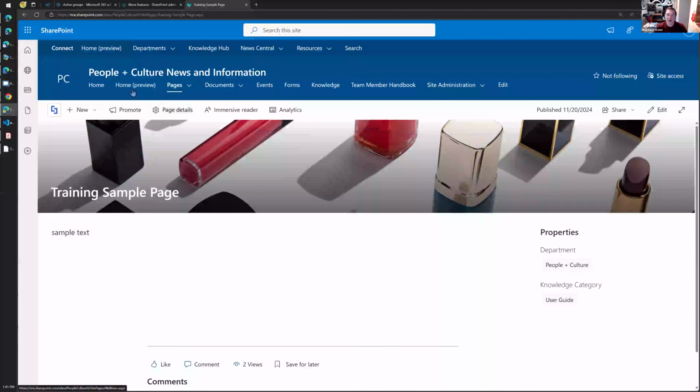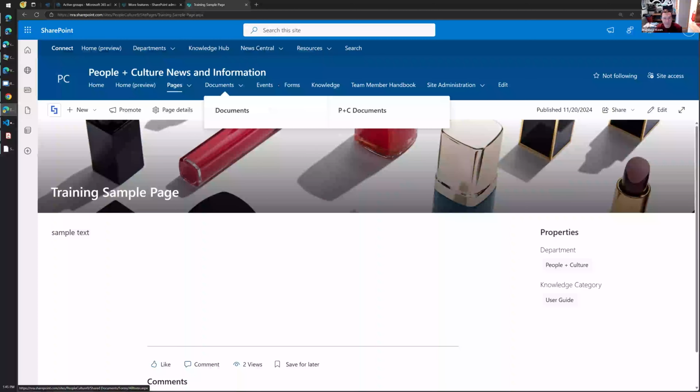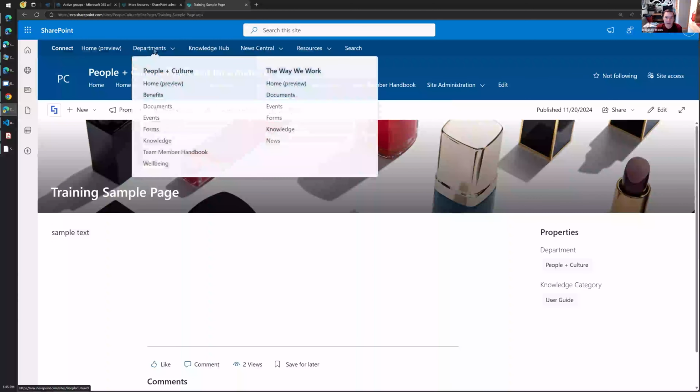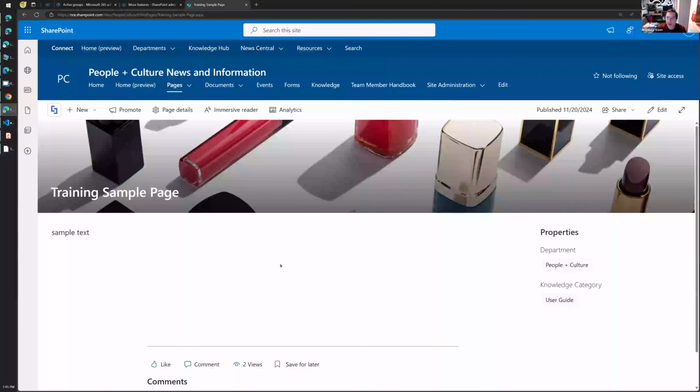Now, when we launch, obviously the home preview will become home and we'll get a little more real estate, but we should really try to keep our top level navigation as clean as we can, just how we did up here. We have a lot of links up here that we're sort of nesting under each other.